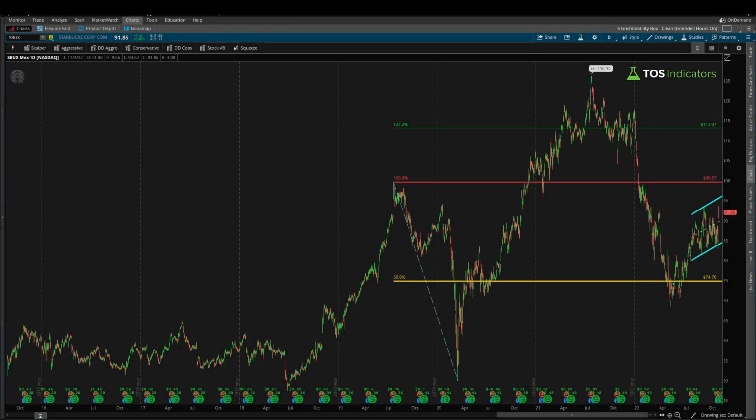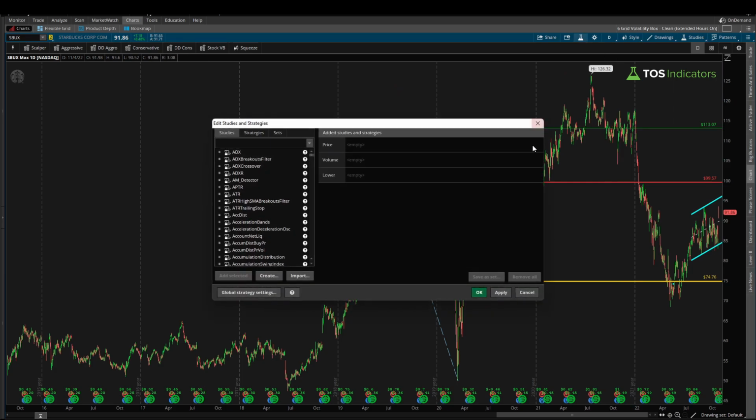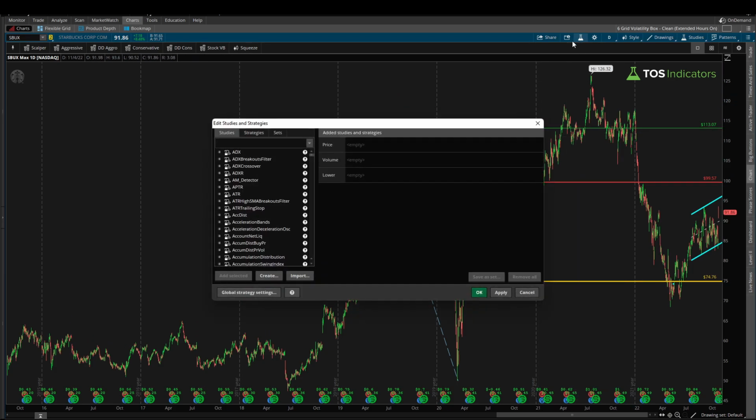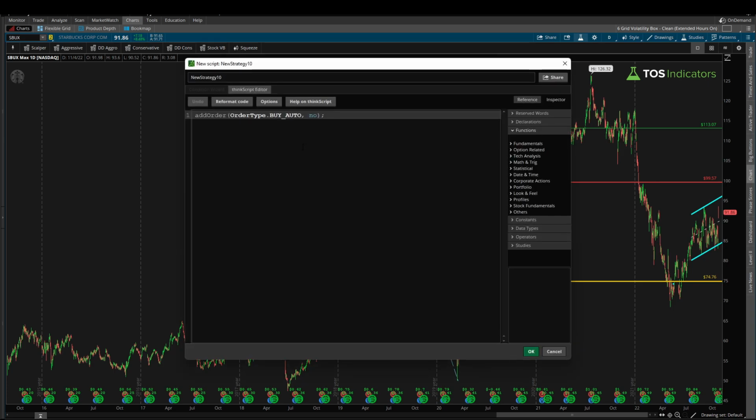Now here I have a chart of Starbucks. I have no indicators loaded on my chart, so let's start by clicking the studies icon. Switch over to the strategies tab. That allows us to create a backtester, which gives us a nice easy P&L without needing a whole lot of complications. And there, click create. Now inside of this, you can give this a name if you'd like. For me, I'm just going to leave it as new strategy 10 since it's not really something that I imagine we'll use too often.